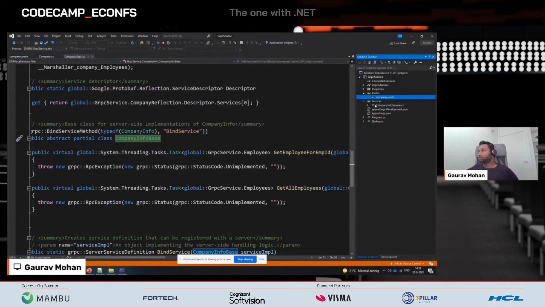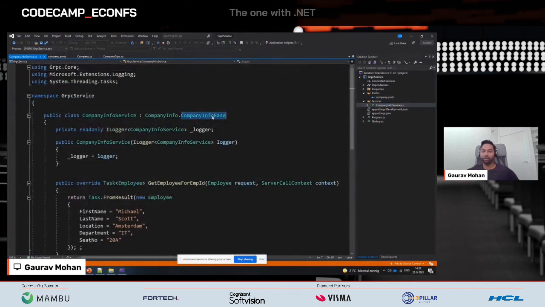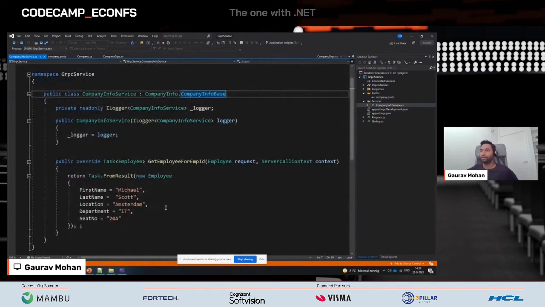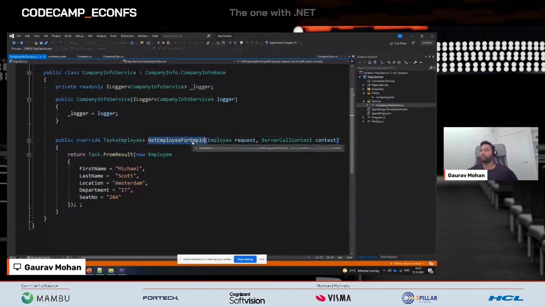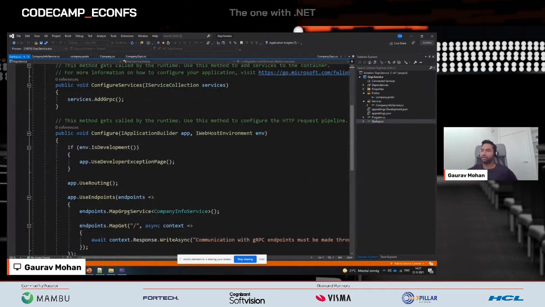All right, so in our services folder, we have the company info service, and we can see that it is coming from the same base class which we just saw. I have a logger here and an implementation, an overridden method, GetEmployeeForEmployeeID, just one of the methods for this demo. It is going to accept that employee as a request, create that model, populate the properties, and return it back. And if you go to your startup file, it has the configuration and middleware to use gRPC, and there is a mapping for the service which we created.